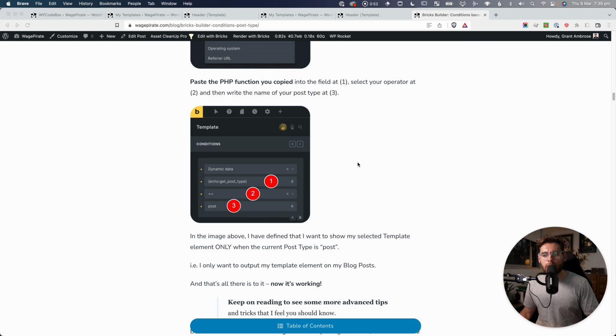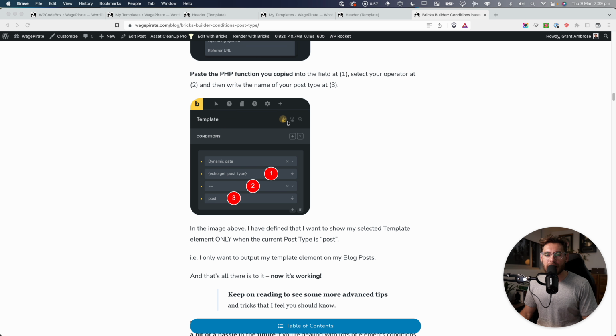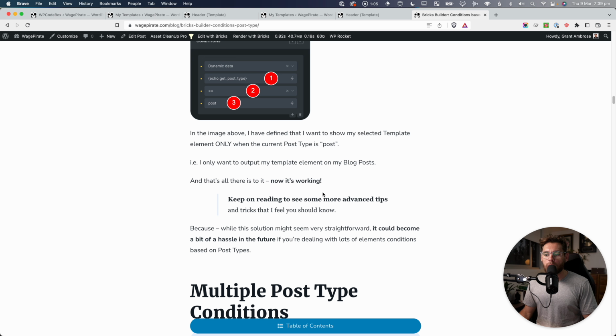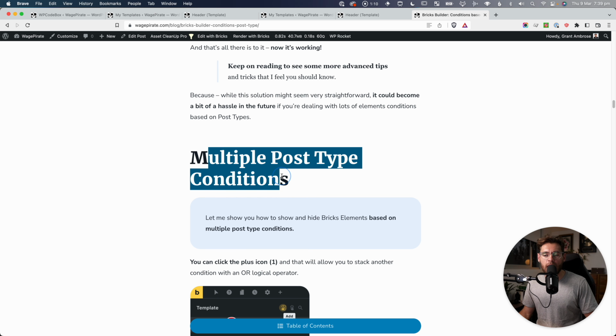In today's video, we're going to explore how you can show and hide elements inside Bricks Builder based on post type conditions. So we're going to look at a couple of different methods that you can use. The first one is going to be in the condition builder inside Bricks Builder, which you may be used to, where you can click on an element and set your conditions and set the post type there. But we're also going to look at how you would stack multiple post type conditions.